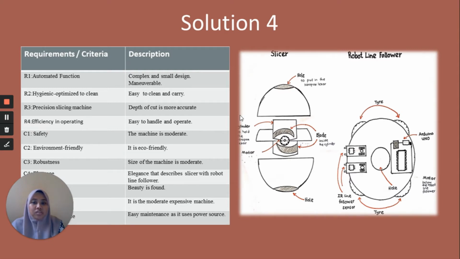It is fully automatic and assembled by the robot itself. And this machine is easy to clean and carry because of its small size. The depth of cut of the sliced material is more accurate, and it is easy to handle and moderate. It is eco-friendly, and the size of the machine is moderate. The slicer with the robot line follower shows the elegance of this machine, and it is moderately costly because it is small, and the components needed for this machine are also easy to maintain.